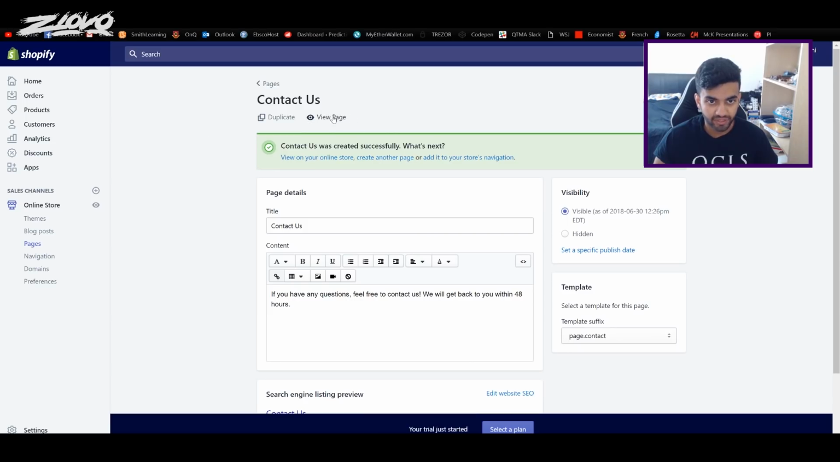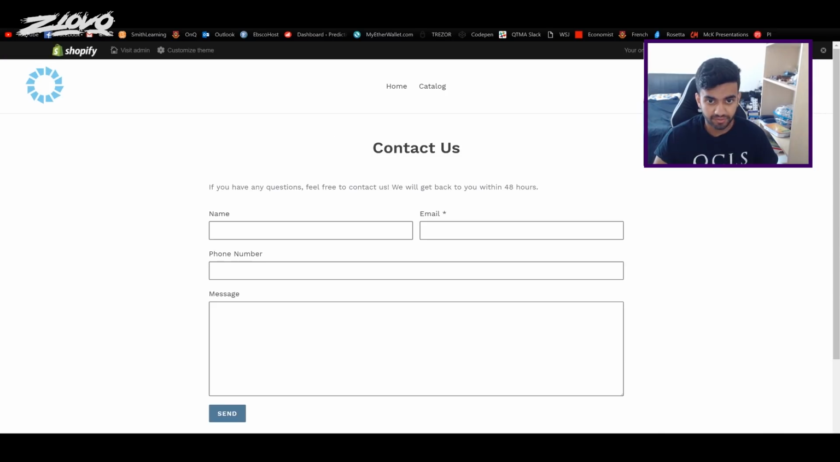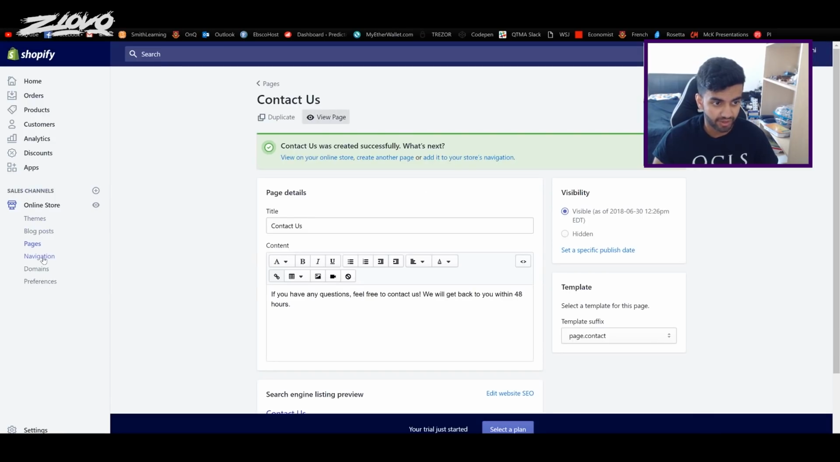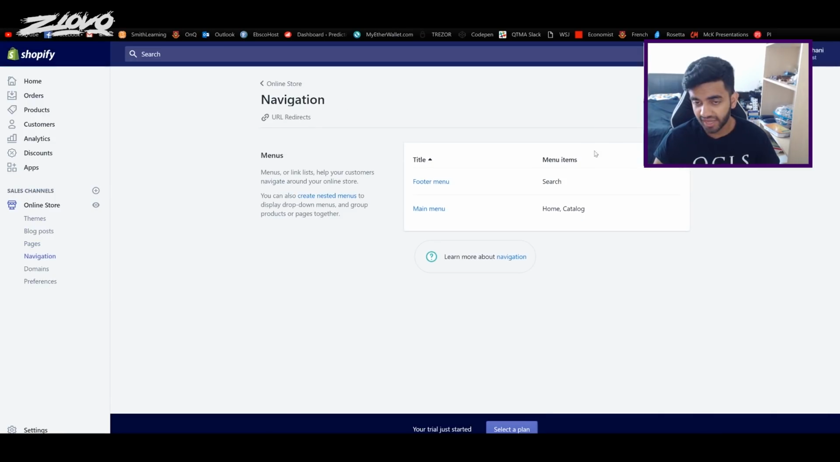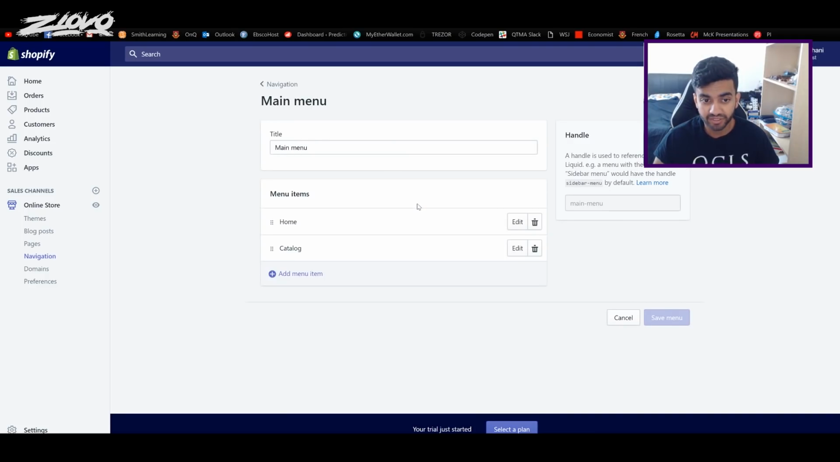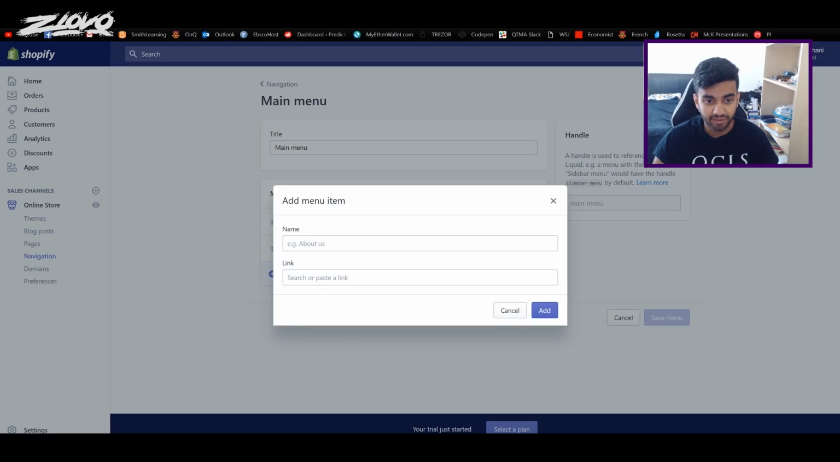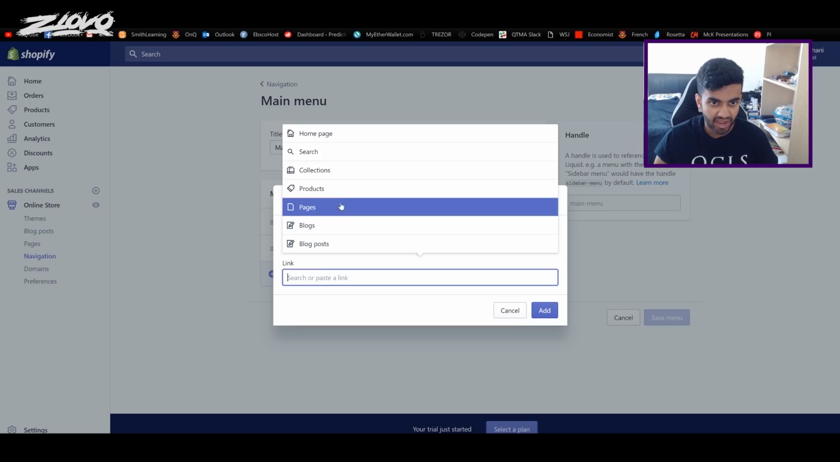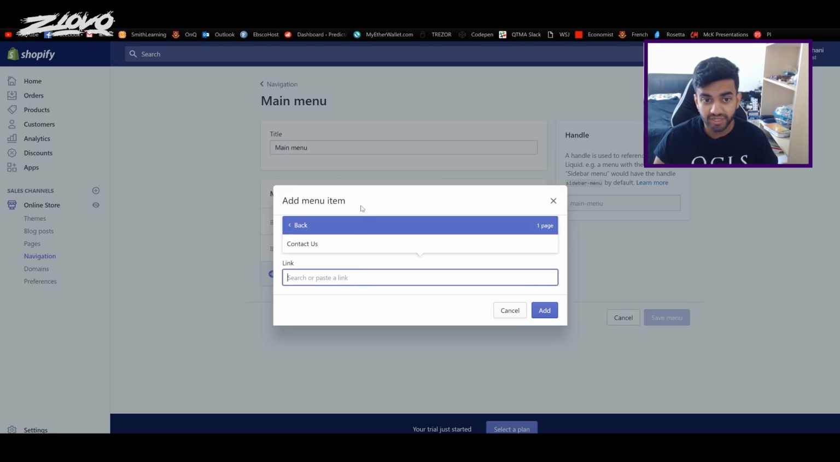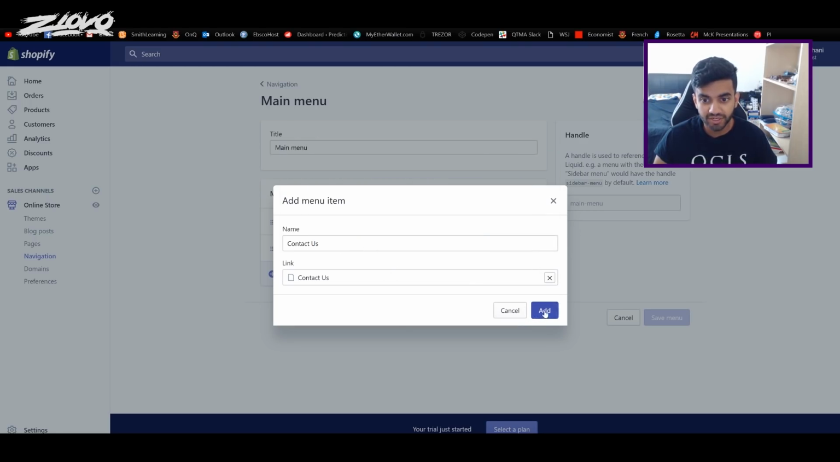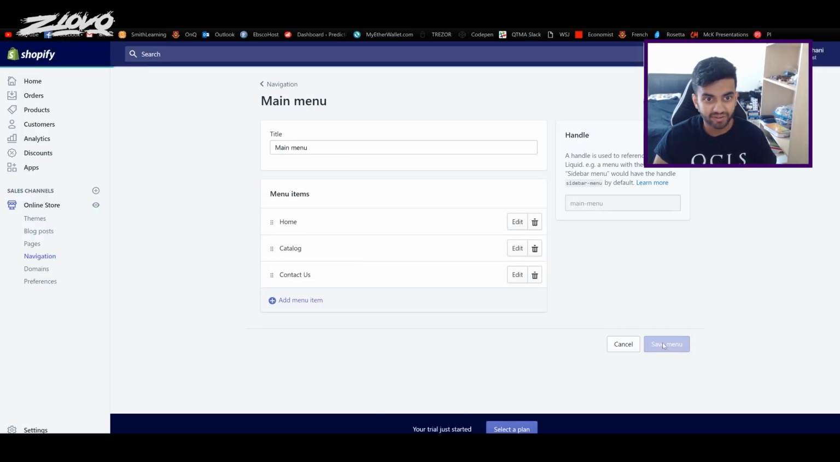Right now, if you click on view page, this is going to be our contact page, and it looks complete, and it'll send all emails to the email you signed up with. But you can't actually access the contact page yet on the menu. So what you have to do is edit the navigation. And here, we're going to edit our main menu because that is the menu that's currently being used. And we're going to add a menu item, and we're going to call it contact us. We're going to click on link, and go to our pages, and use our contact us page, and we're going to add it, and we're going to save our menu.